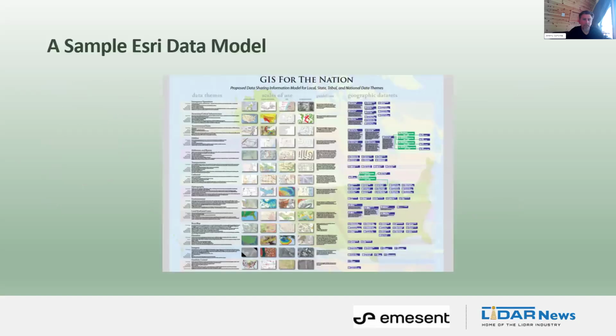This is a pretty fuzzy example of the Esri data model for GIS for the nation. There's a lot of research you can do on this.